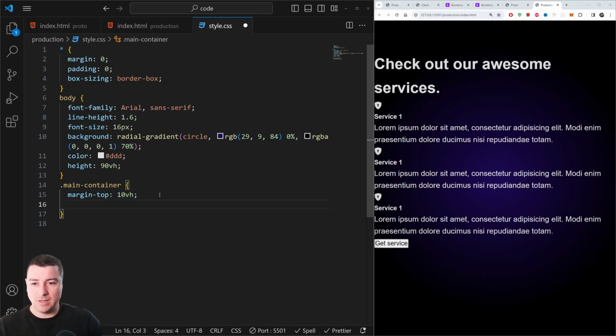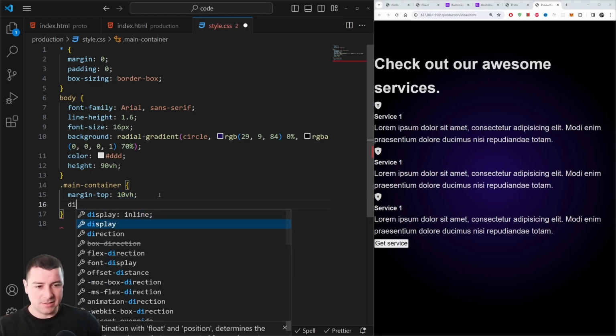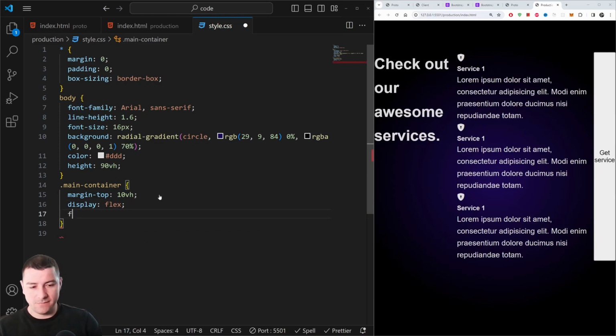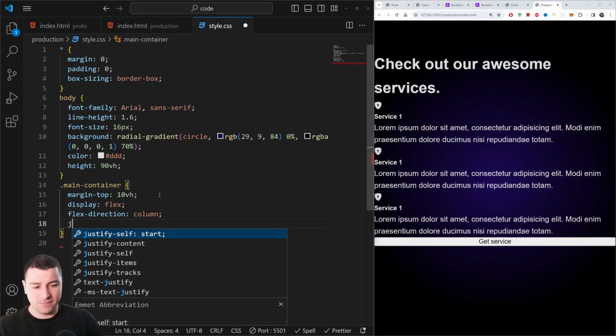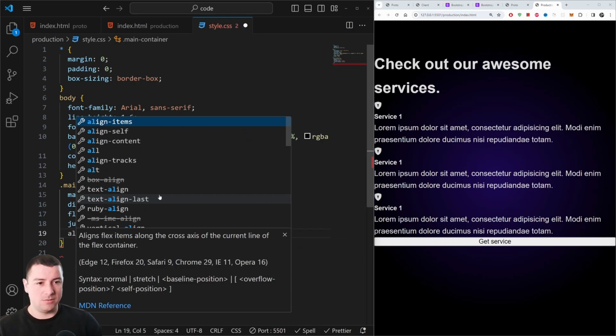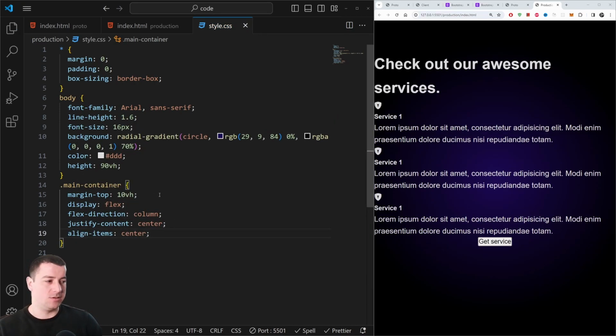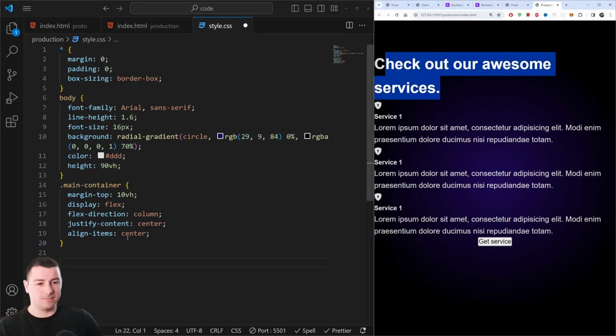Okay, next up, let's display this as flex. Then we're going to have a flex direction column and a justify content center. And also we're going to align the items to the center. Okay, next let's handle our title here.